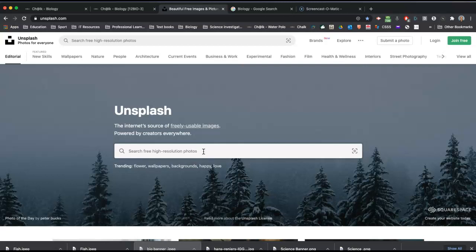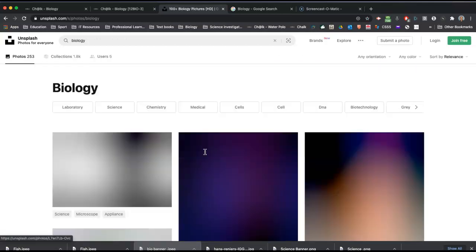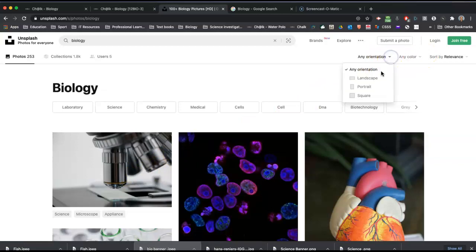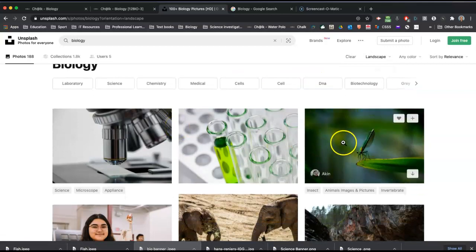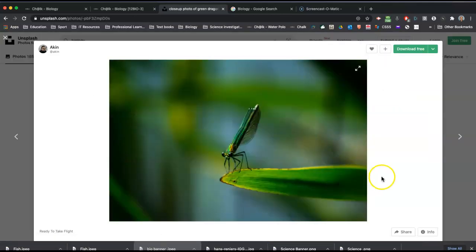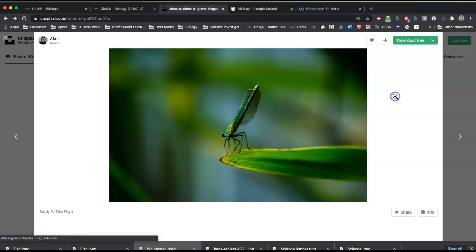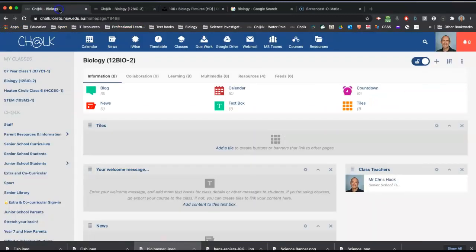Let's have a quick look there, and if I type in biology, I get all these great images. I also have the option up here to choose landscape images. That's a great image there. If I look at the information, you'll see it's 5 by 3.5 megapixels, so that is going to be a fantastic image should I choose to use it, but I'm happy with what I've got. Let's go back to my chalk page.